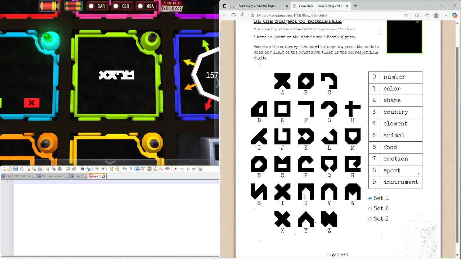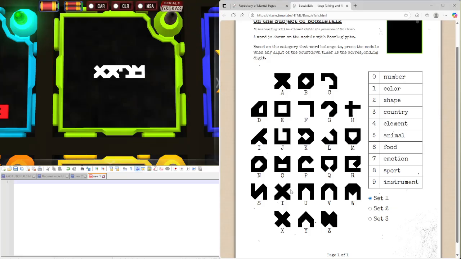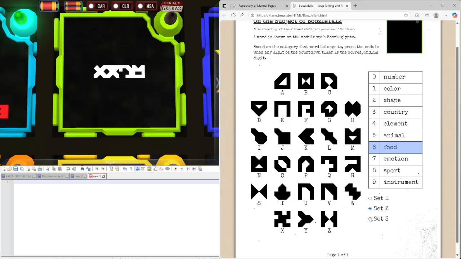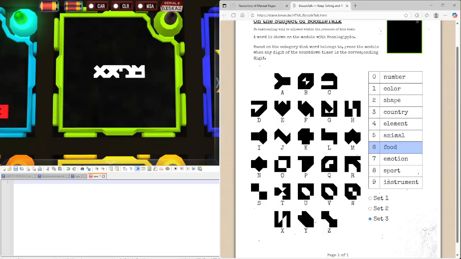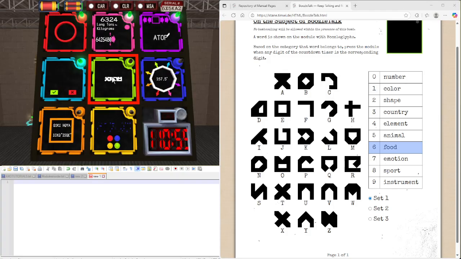So in this case, do we have these letters here? We do have that letter here. That's T. T-A-C-O. Taco. That is a food. So we're going to be submitting on 6. And just to show you, this is what set 2 looks like. This is what set 3 looks like if you get those instead. So we've got 6, we're going to be submitting on 6. 8, 7, 6. And it will reveal the word afterwards.